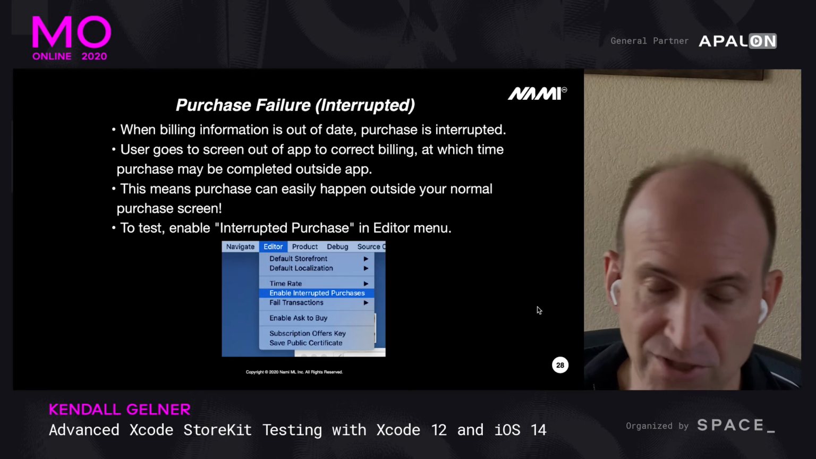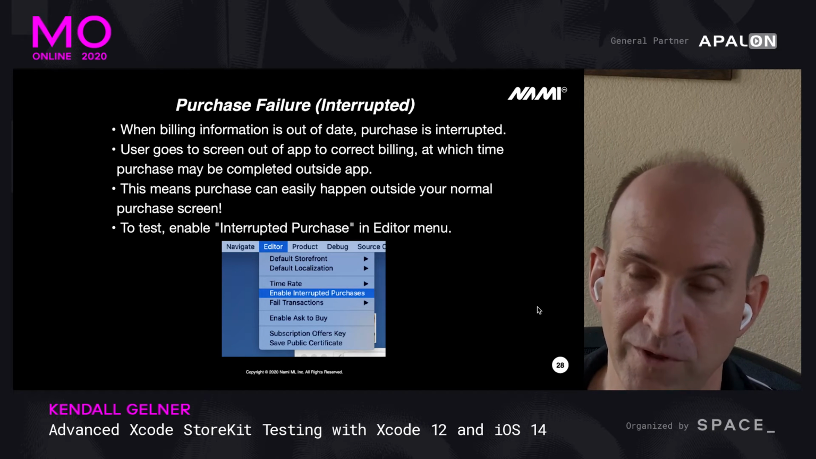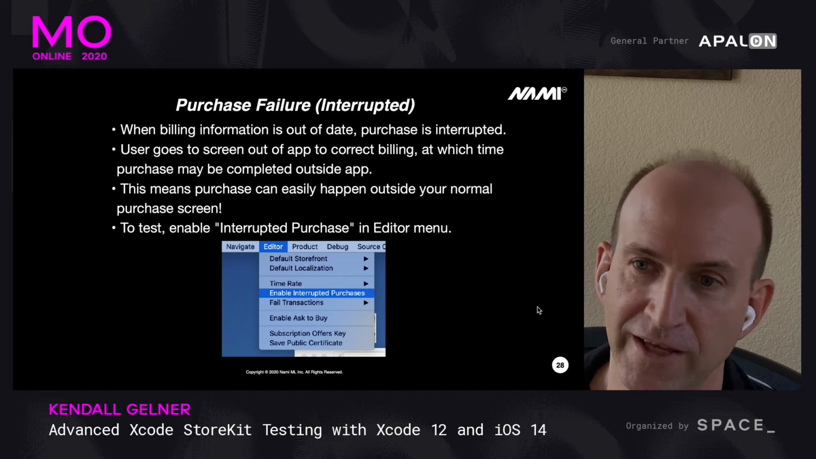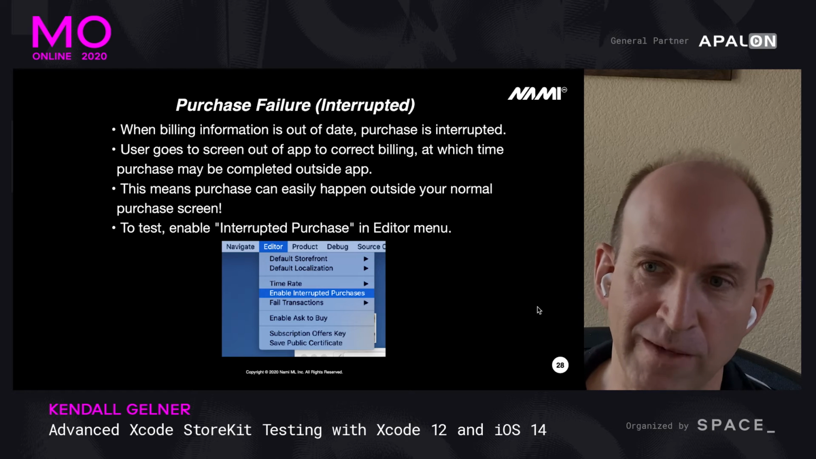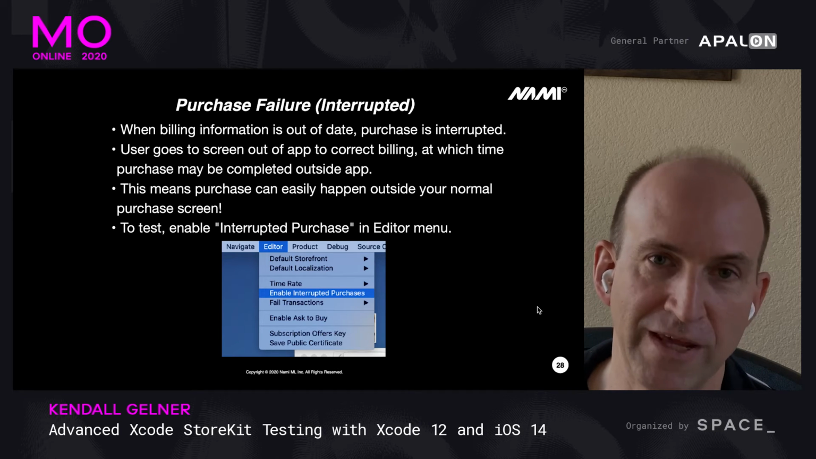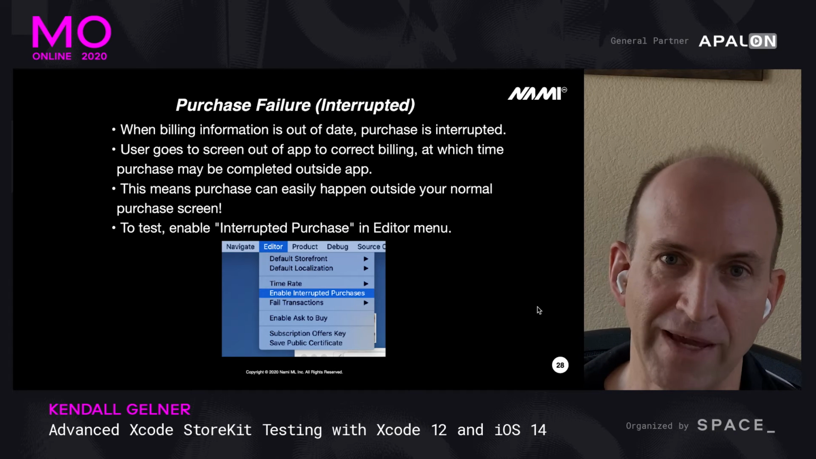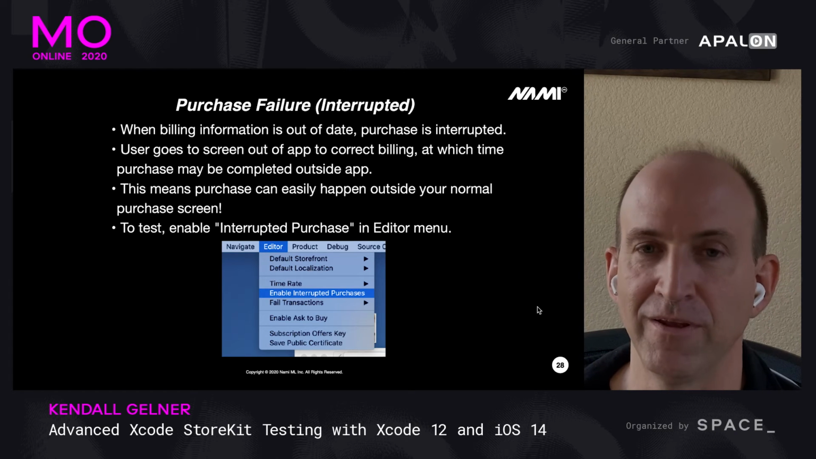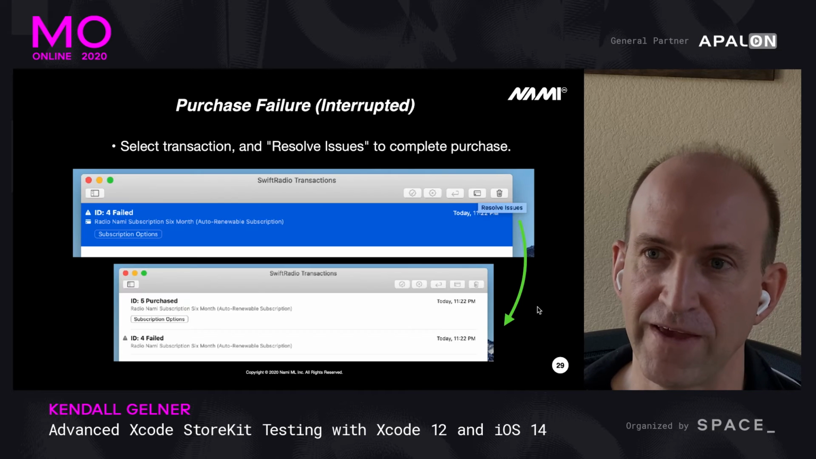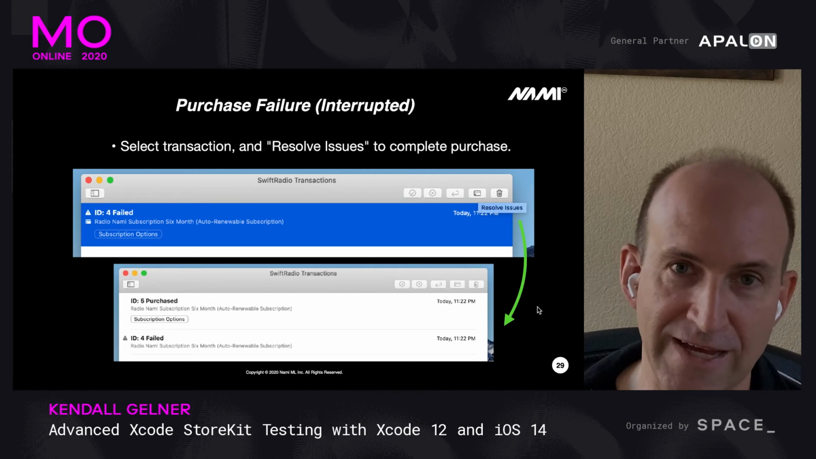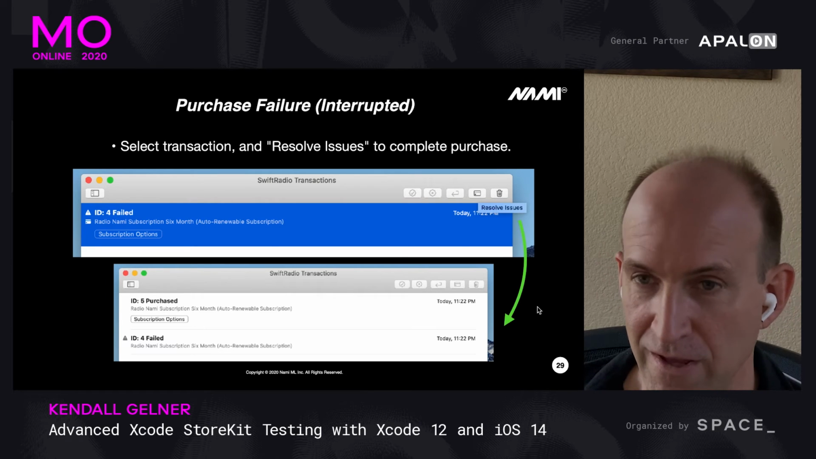And to actually test this, the way that you do it is you go up to the editor menu again. And again, you have to have the StoreKit configuration open to see that. And you enable interrupted purchases. This will be enabled for as long as Xcode is open, and any purchase you make after you enable this will have this happen. The user will hit confirm, and they'll be told that the thing has actually failed. And you'll see a failed transaction occur in this transactions window that you can modify and see.